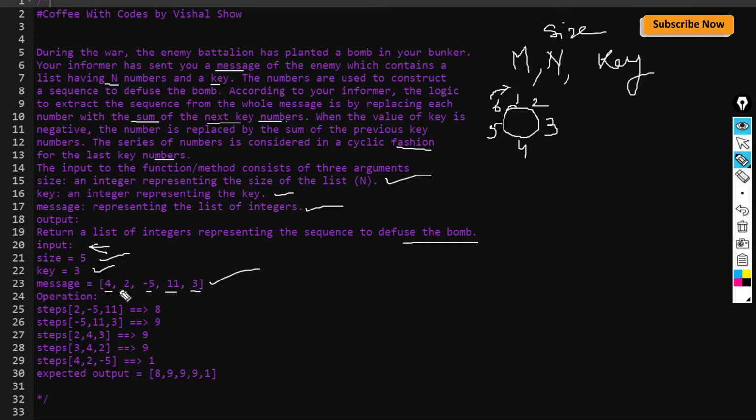See, the first operation will be on 4. When the number is 4, then it will see the key is 3, so 3 values on the right side: 2, -5 and 11. The sum of these values, 2 plus -5 plus 11, gives you 8. So this will be the first number of the sequence to defuse the bomb.